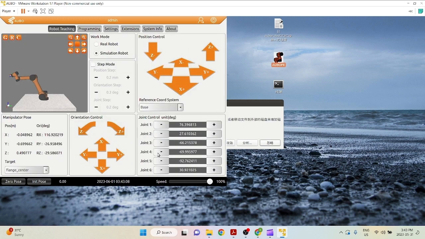Now if I go back and I move my joints and things like that, and I click and hold init pose, it'll automatically move the robot to the init pose that I just set. And there you go. That's all the basics that you need to know for the robot teacher interface. And we will cover how to utilize these commands in your projects in later videos.